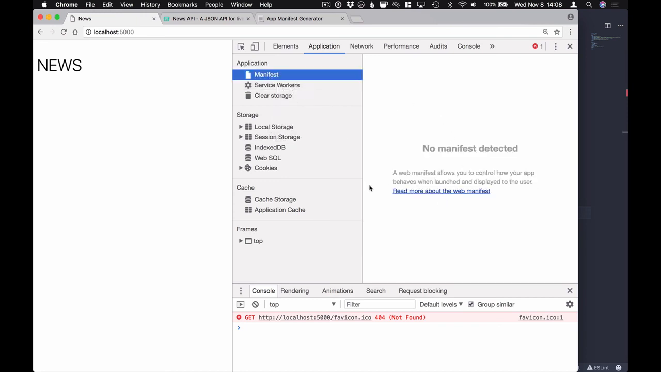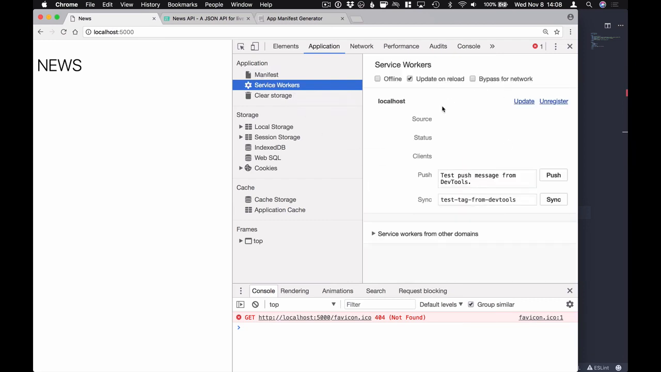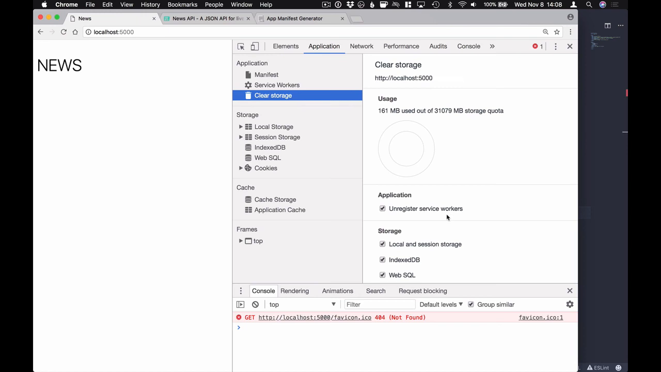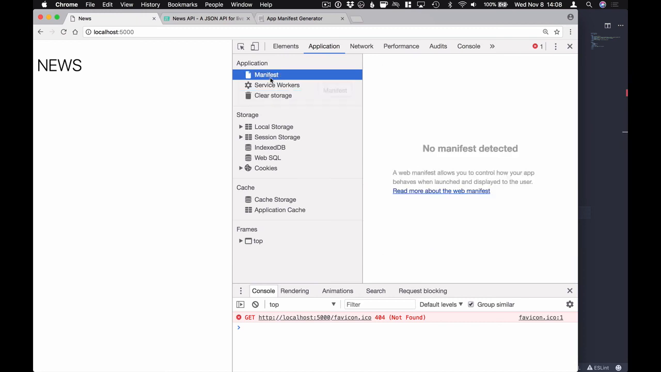Like we can see the manifest file if we had one. We can inspect service workers, it says they're running. We can go in and clear all the data, so it's easy for us to just reset everything and start from scratch. And we can also just jump in and debug things as we're working on this.